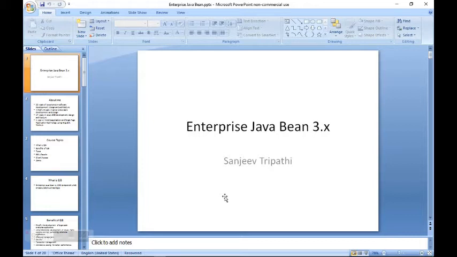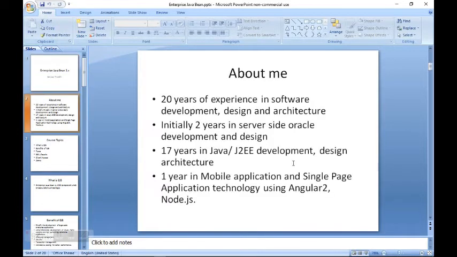Before I start, let me introduce myself. My name is Sanjeev Tripathi. I have 20 years of experience in software development, design and architecture. Most of my experience is in developing, designing and architecting Java J2EE applications. In recent years, I have also been involved with mobile application technologies and single page application technologies as well.